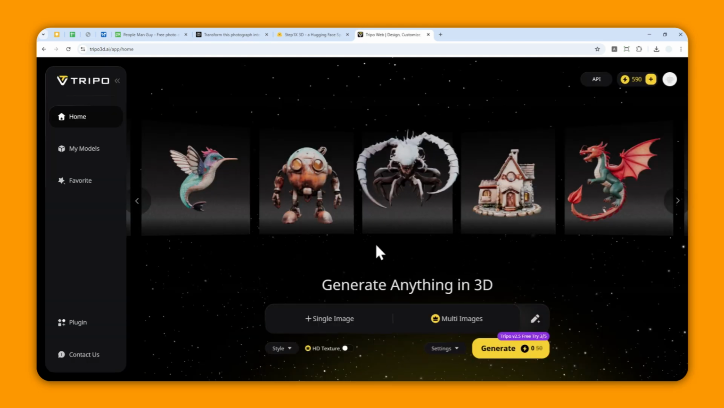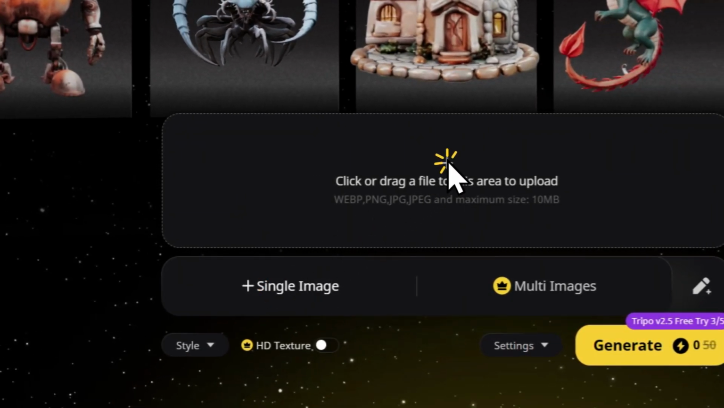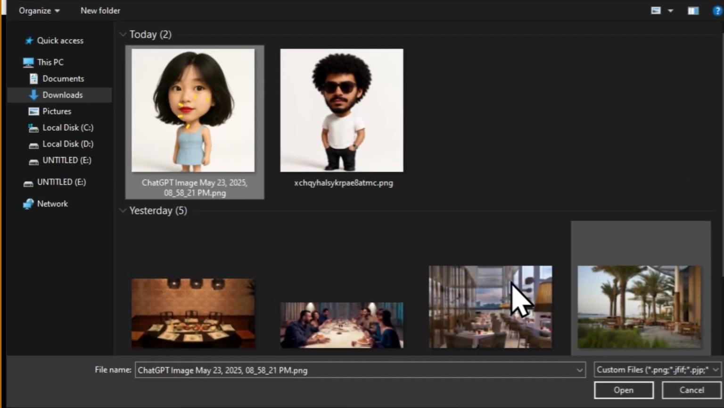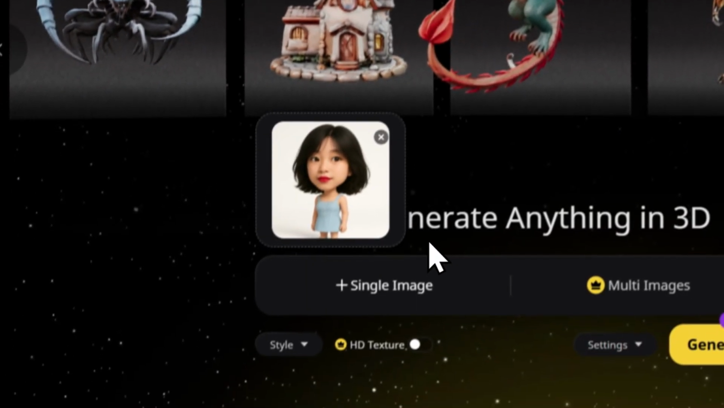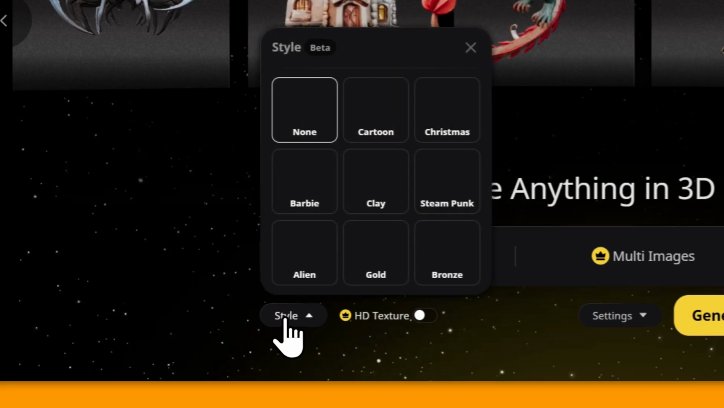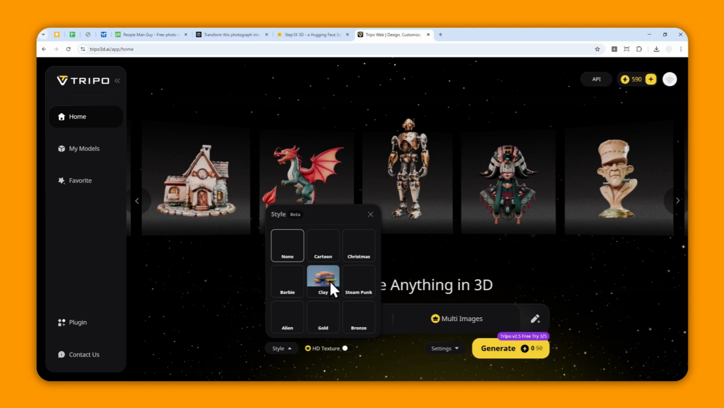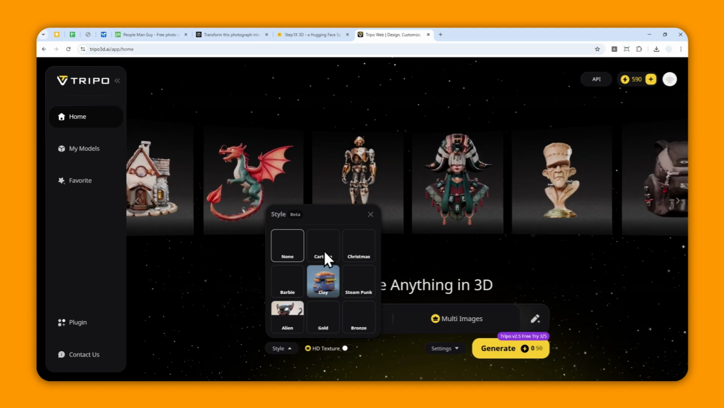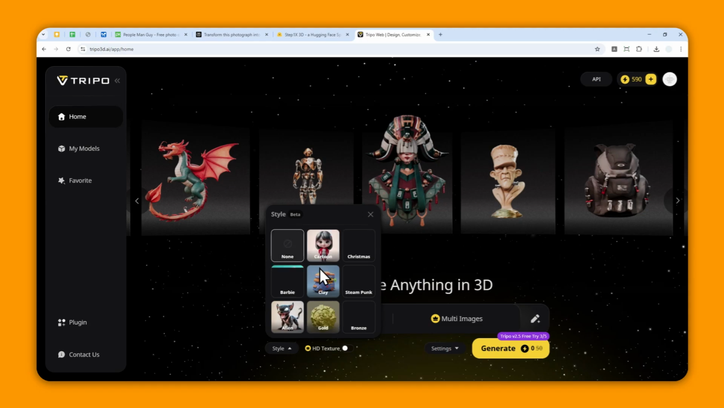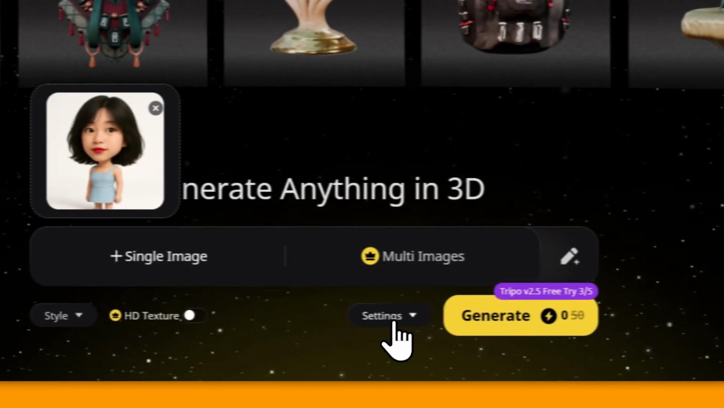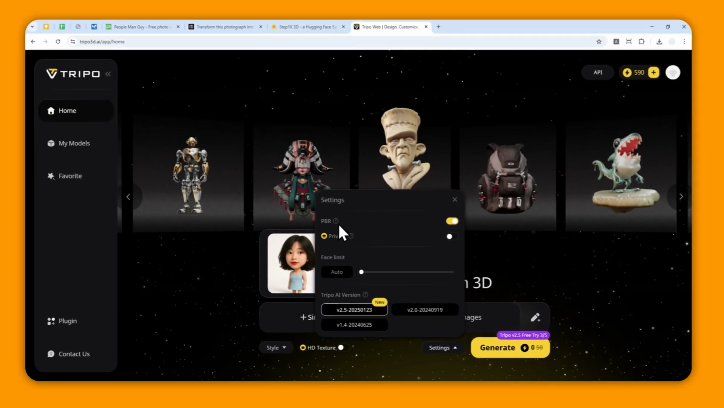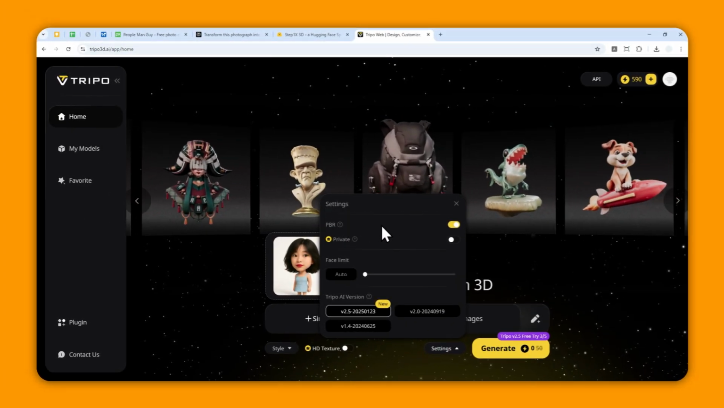So this is the website, and I'm going to click this button, single image. Click here, and let's select this picture. Alright, for the style, I'm not going to change anything, but if you want to use a different style like a cartoon, Christmas, Barbie, clay, or steampunk or anything, you can do so. But in this case, I'm going to be using the default style, which is the style of that picture. And here on the settings, I do recommend to enable PBR. Make sure that that setting is enabled because it will maintain the accuracy of the picture.